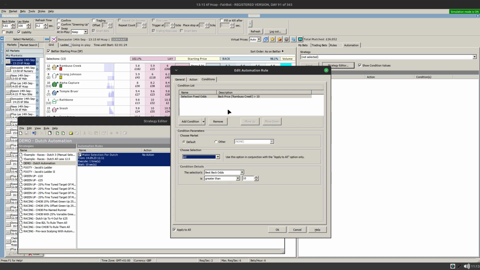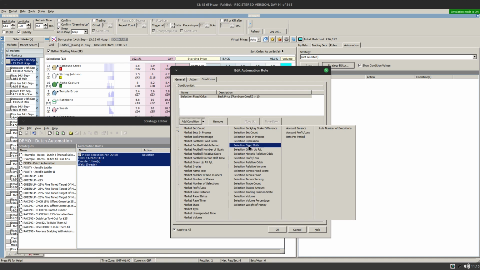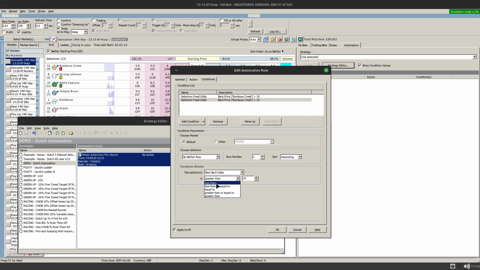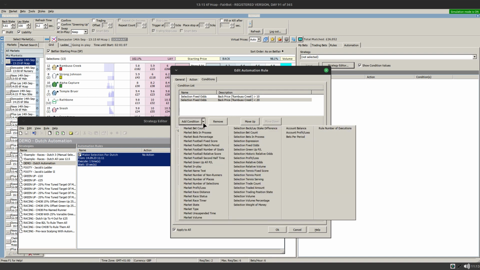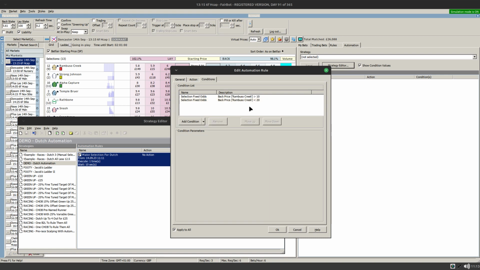Best back odds greater than 10, and then we can apply another one, same thing effectively, but it's going to be less than 20. Again, make sure you set that to all, or you'll get funny results happening. Now, of course, you can filter this still further. You can apply any relevant condition as part of the condition list that will allow you to narrow down on your particular runners. For this particular example, all we're going to do is Dutch those runners that are sitting between 10 and 20 in odds.